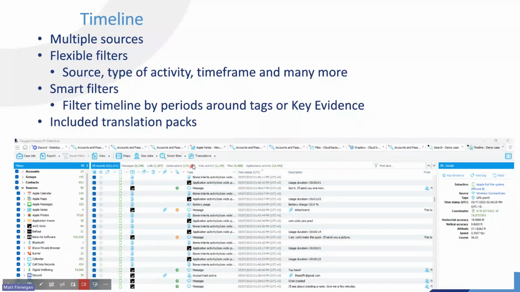And we also have some smart filters that allow you to do things like show a minute before and after everything that has this tag, or show 100 events before and after everything that has this tag. You can configure how you filter on the timeline.